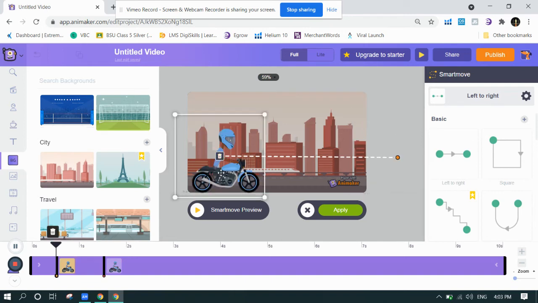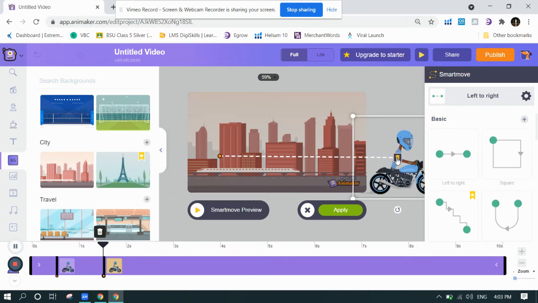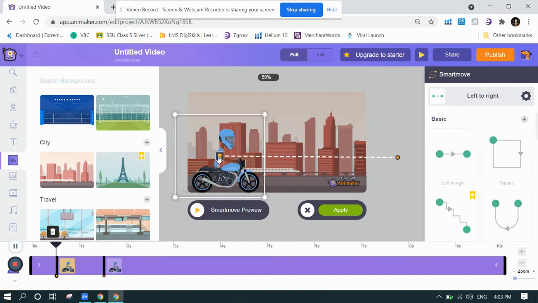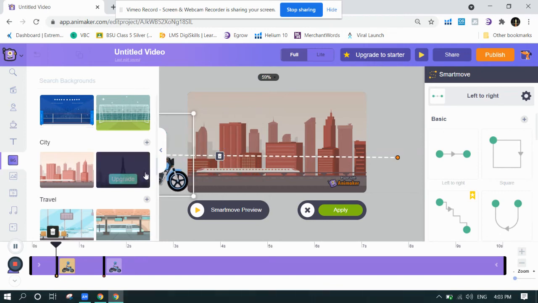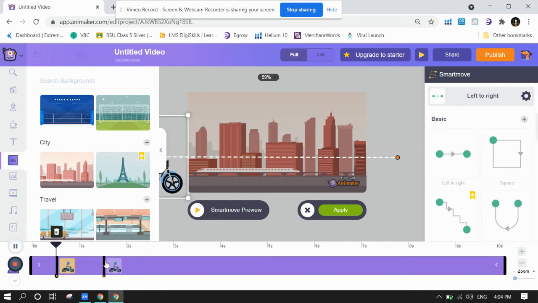So if you will be asking where do you do this, that second appears. So when you see this small dot, I will click on it and the second one appears. I will click on the first one and I will drag it out of the scene. So it looks like he has ridden all from the city.